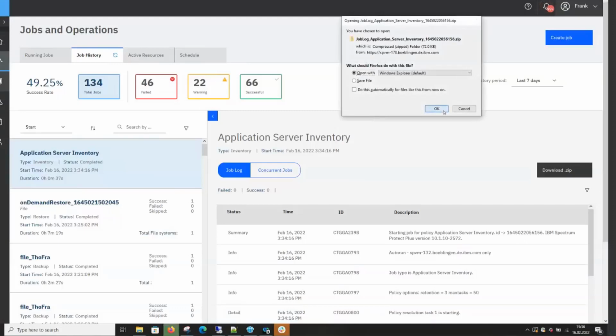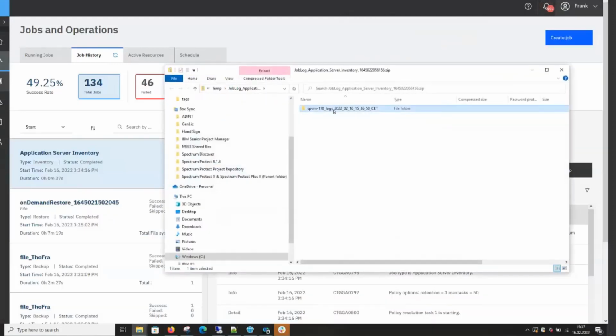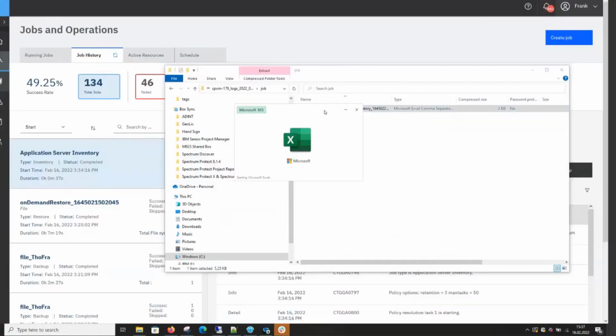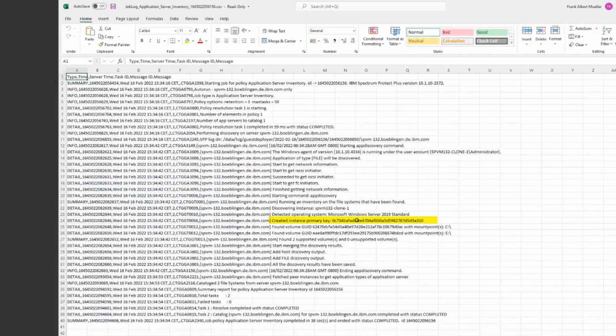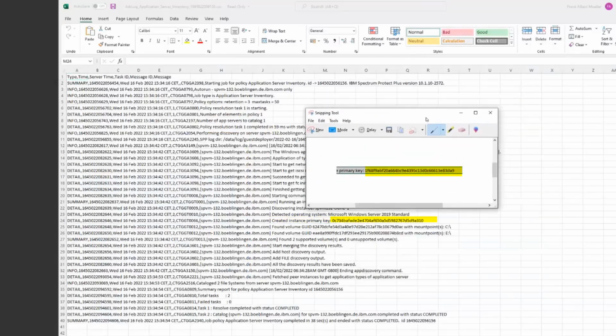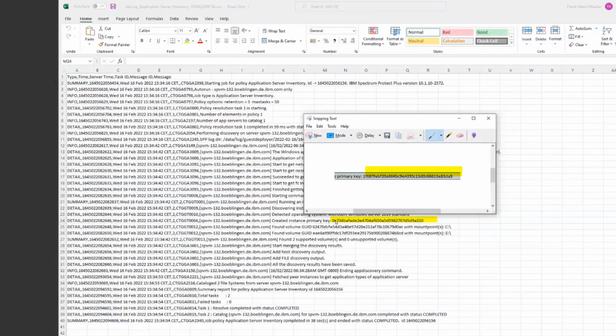And if I open up that zip file, I can see in this job log on line 24, the primary key that was registered for this new virtual machine when we registered it to Spectrum Protect Plus. Behind the scenes, I copied onto the clipboard there the primary key for the virtual machine we used to clone this other machine from. So you can compare the two keys and see that Spectrum Protect Plus does recognize and treat these as unique virtual machines.